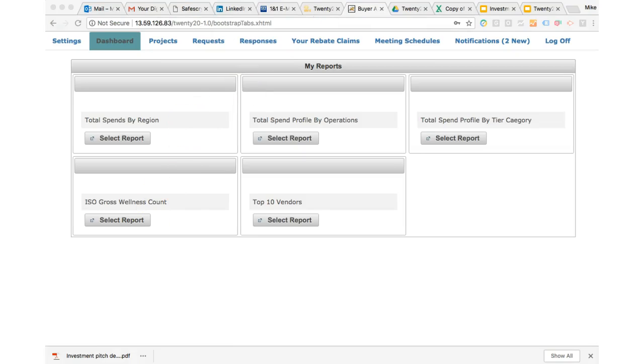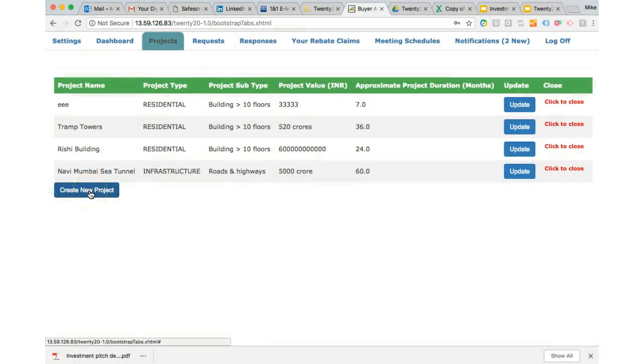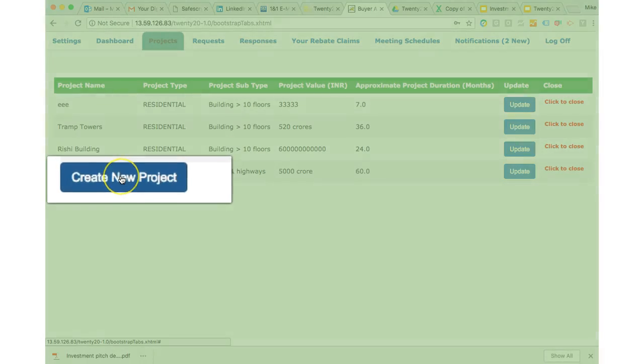First thing that a buyer would do when he's registered on the platform is to load up a project. Now that's not necessarily intuitive, so we'll have to have a way of prompting, a tutorial or something. But to find how to load up a project, you hit the Projects tab at the top, and it's Create a New Project. You can see I've already got some loaded in, but it's basically Create a New Project.